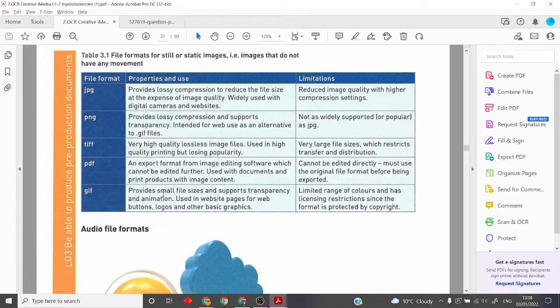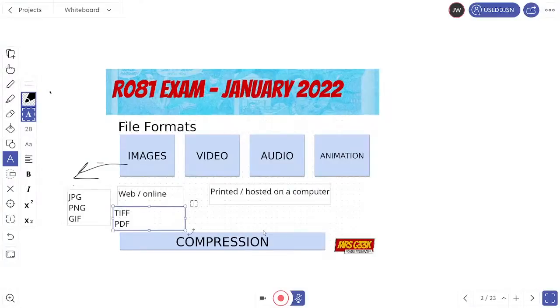And lastly, obviously, you've got GIFs, which is small file sizes with a nice transparent background, but limited colours. And there are some licensing issues as well. So that's typically it when it comes to images.